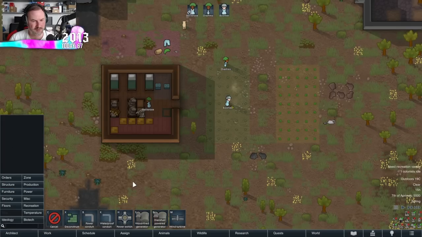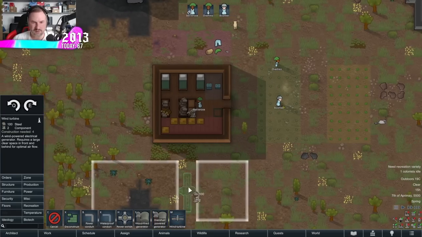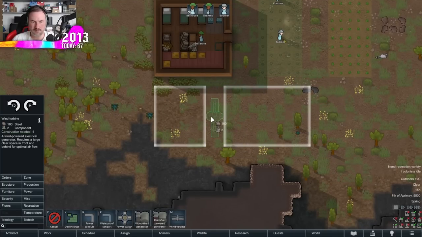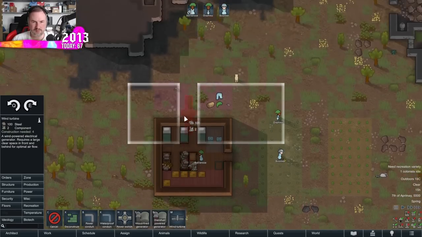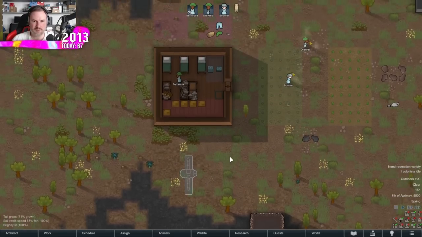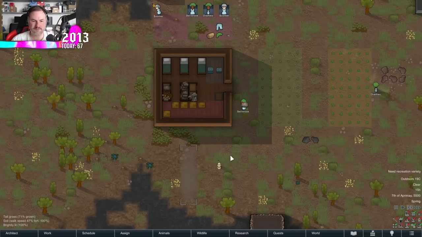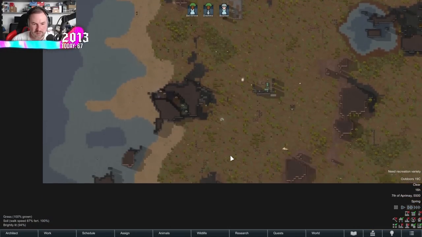Power. Wind turbine. Wood fire generator. Chem fuel power generator. I think a wind turbine for now is fine. We need to have some clearance. Where's a good place to set one up? Like here? We need a little bit of power. Plan ahead, they need a lot of space.